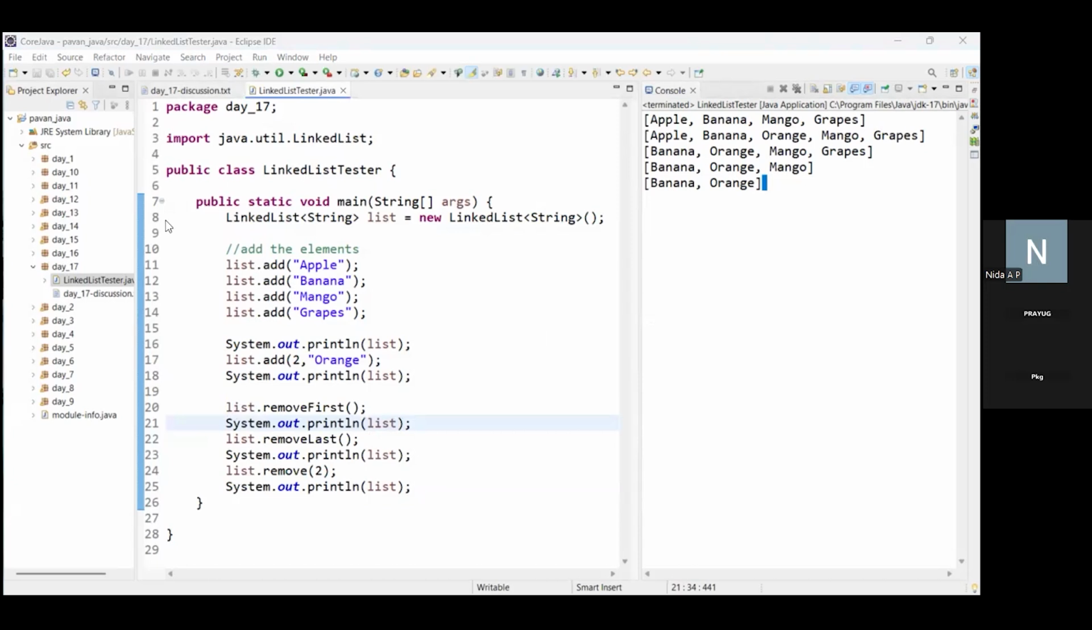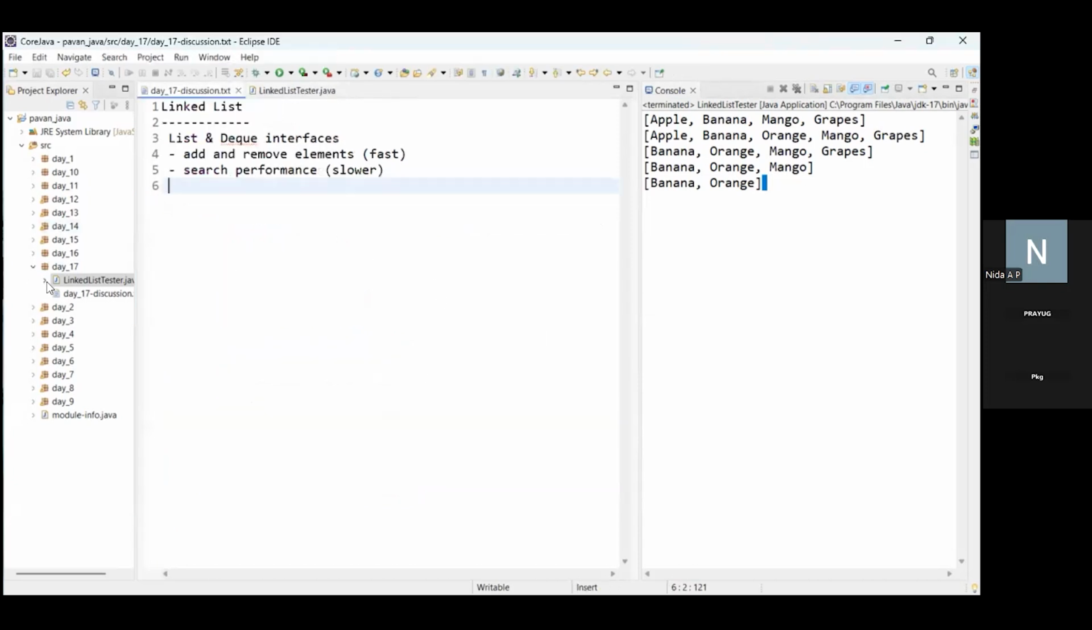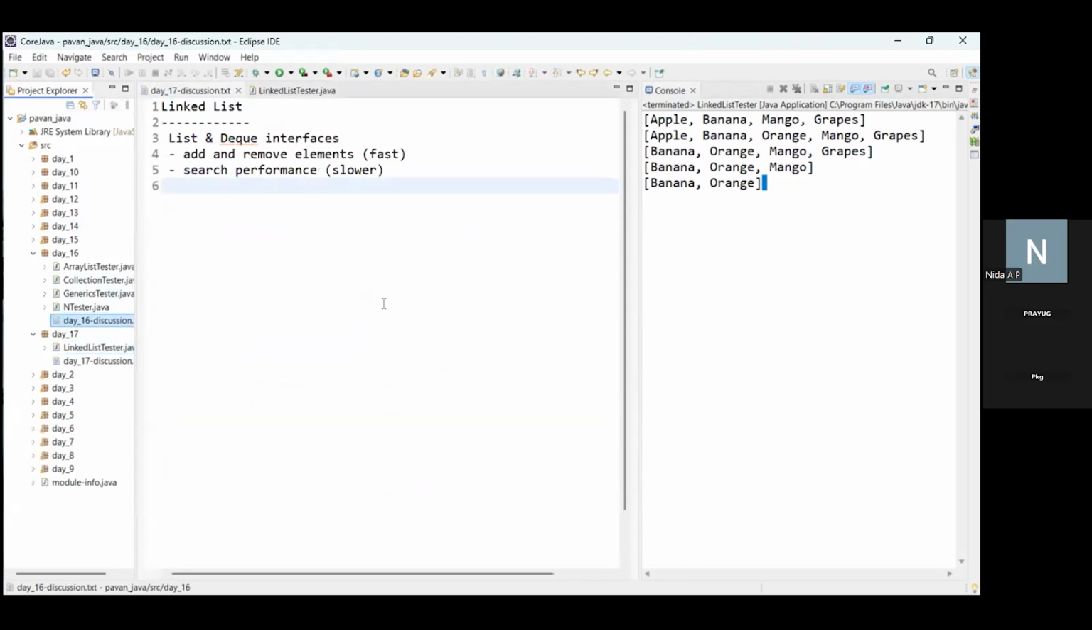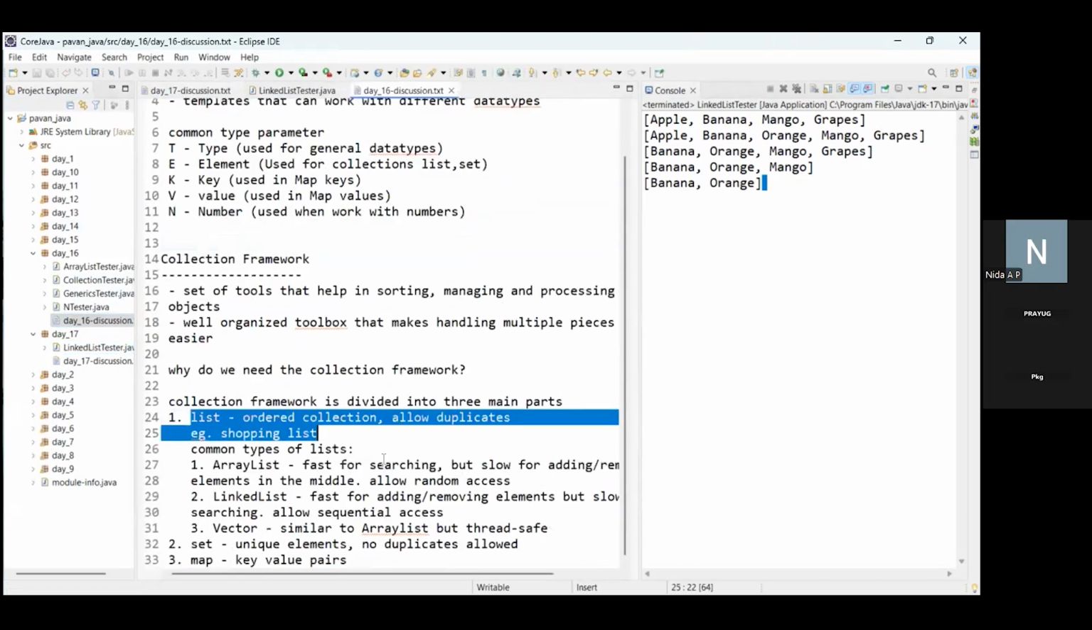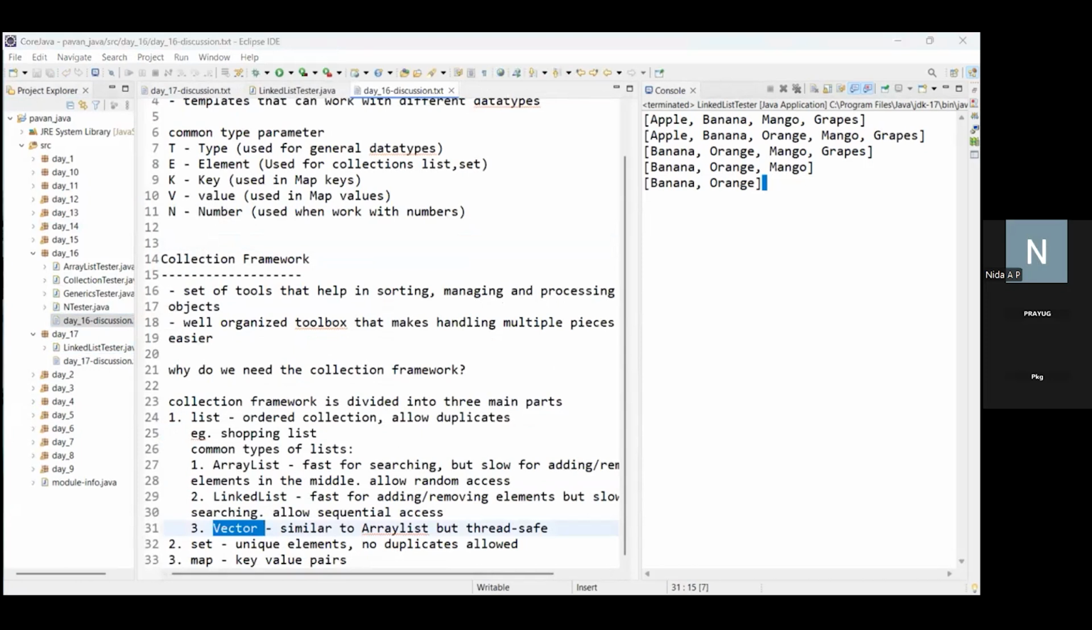Now coming to the next one. After linked list, vector, I'll give it to you so you can check it out, and get back to me if you have any doubts. All right, now I will take you to the set.